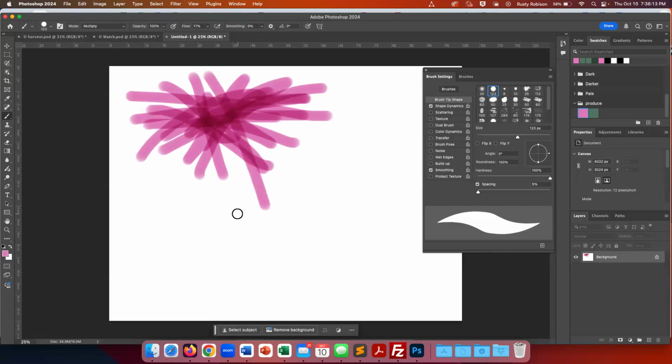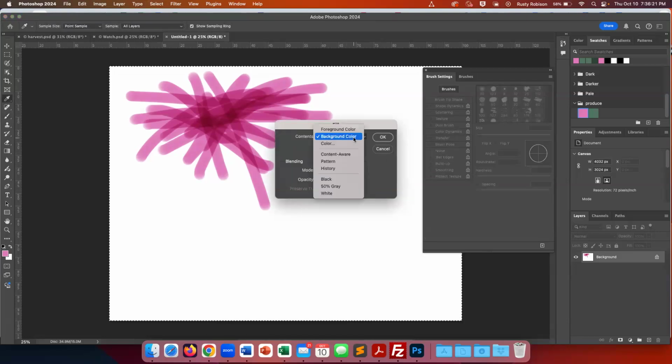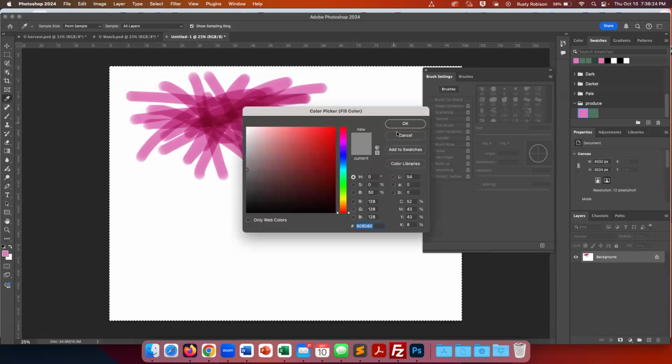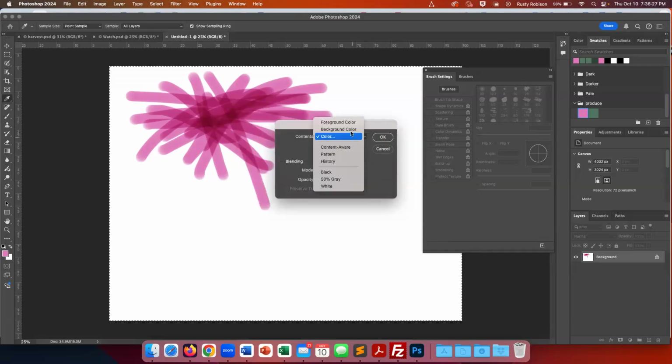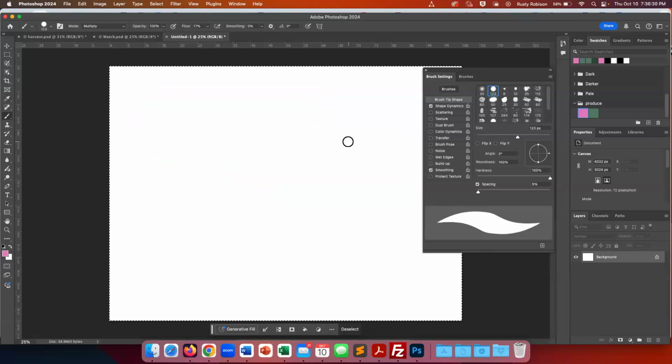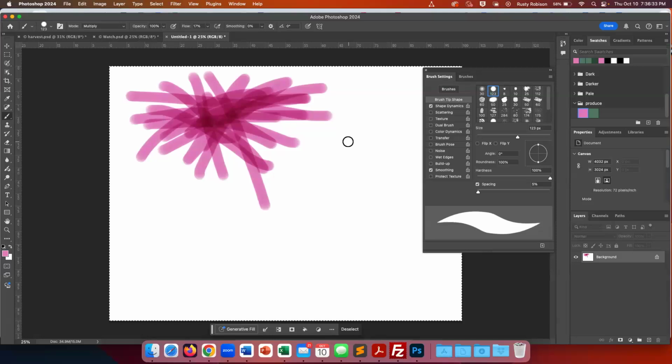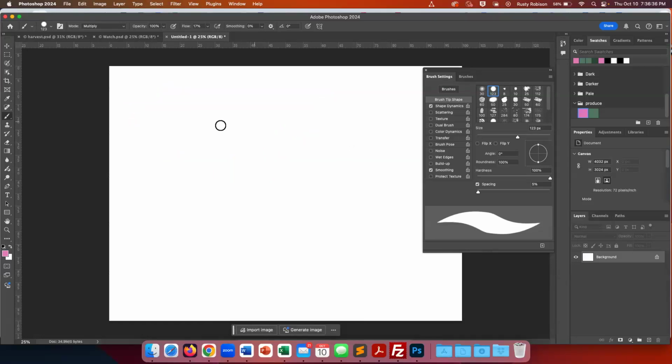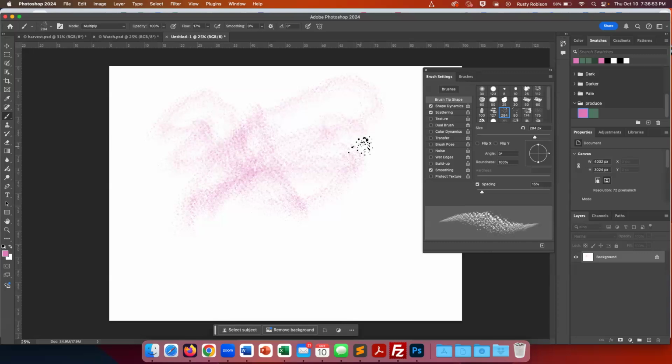There are actual watercolor brushes which we can play with, and there are oil brushes too, yes. There are also scatter brushes like this that create, it's almost like a rubber stamp kind of thing.